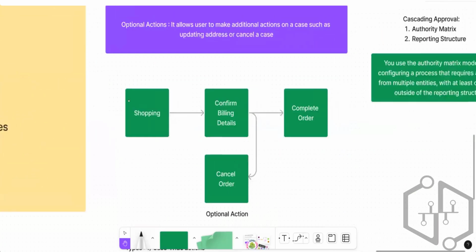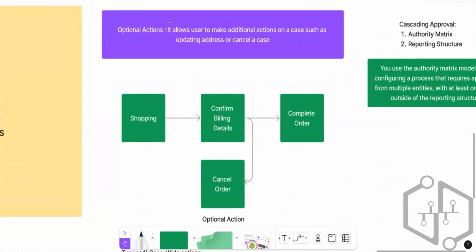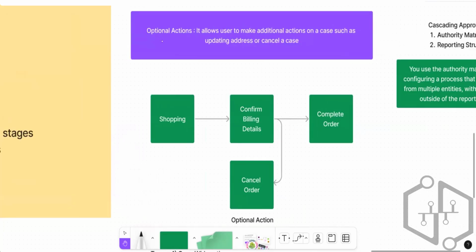So let's directly start with the optional actions. So optional actions, as the name suggests, will allow the user to make additional actions on a case, such as updating an address or canceling a case. That means these are not our primary flow. It will be added as an option for you if you want to deviate from your primary flow for making an additional action, which might be relevant at that particular point of time.